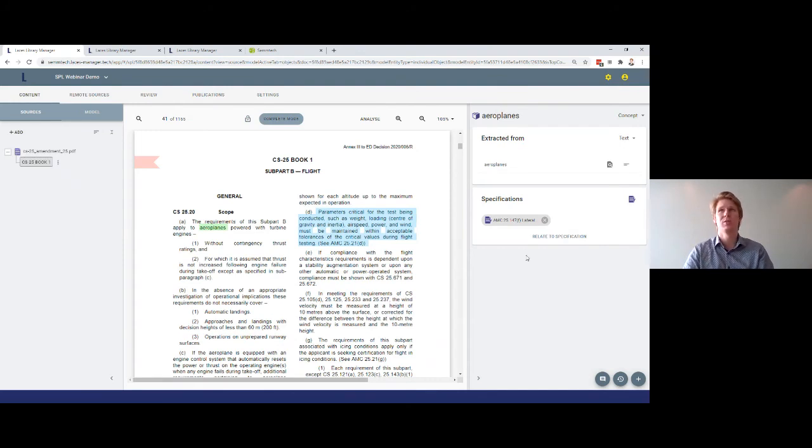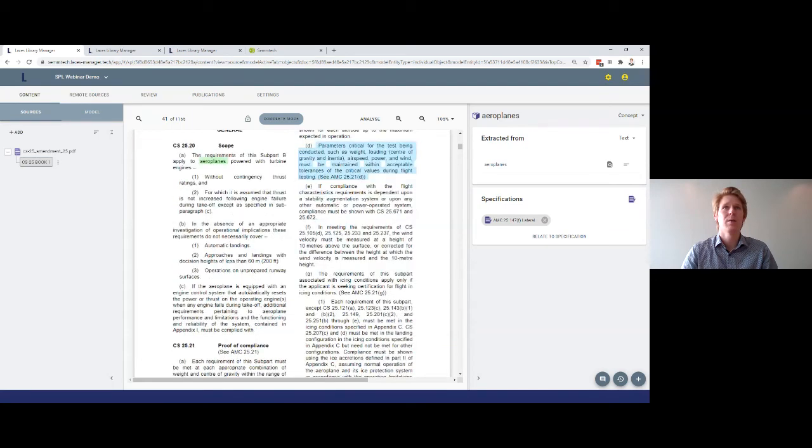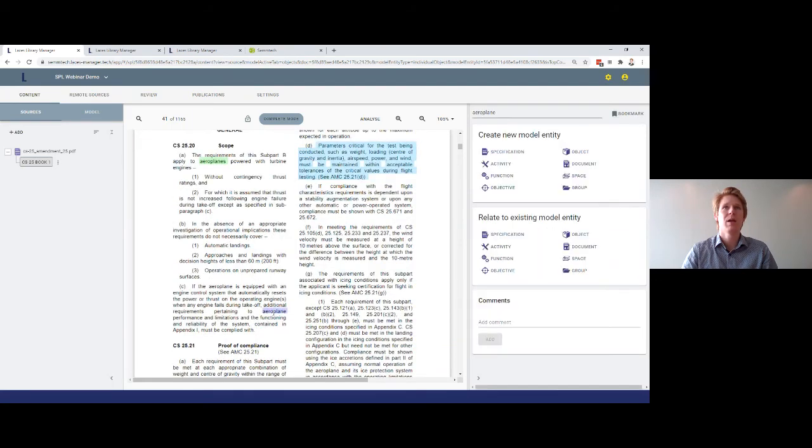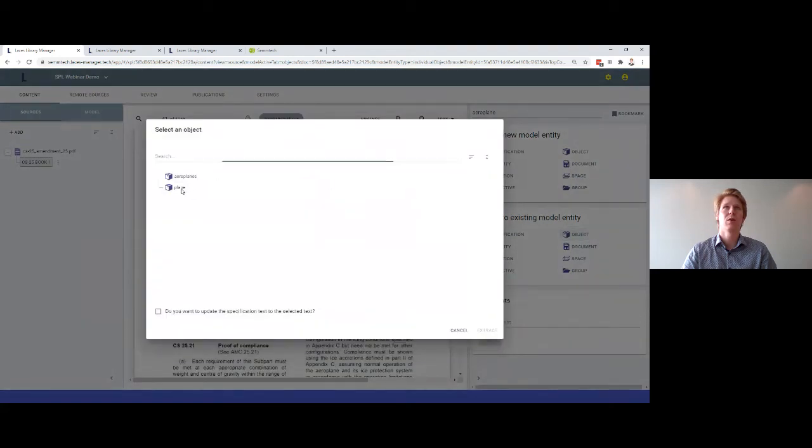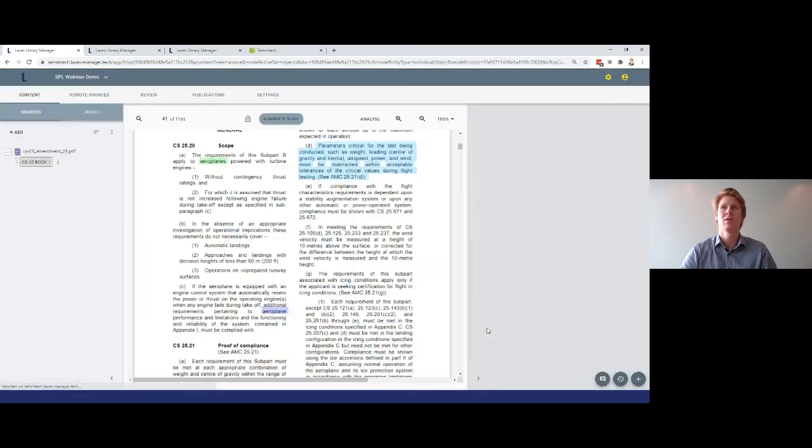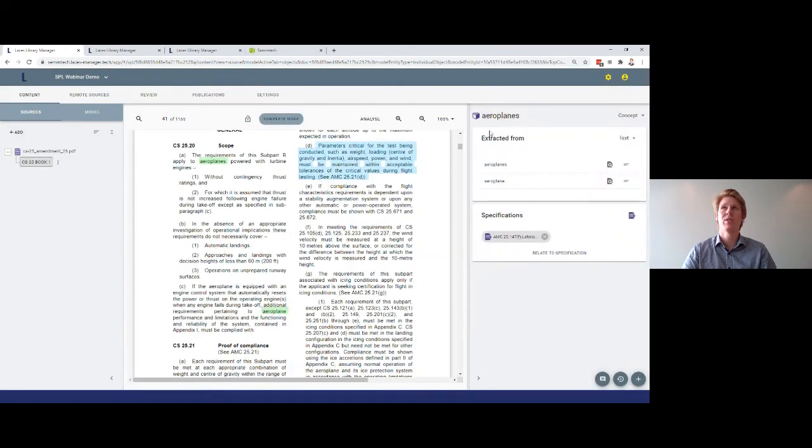I could also say that, well, that's all fine and well, but here I have the singular term aeroplane, whereas this was aeroplanes. So I could also say this is related to this same object here, or sorry, aeroplanes was the case. So if you extract it, my object aeroplanes now has references to two bits of text in the document, which means that I now know that the information in the document, in two different places, refers to the same entity, being an aeroplane in this case.